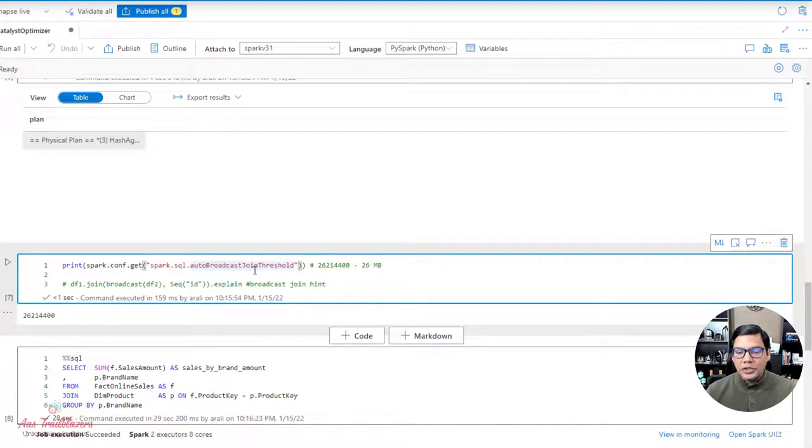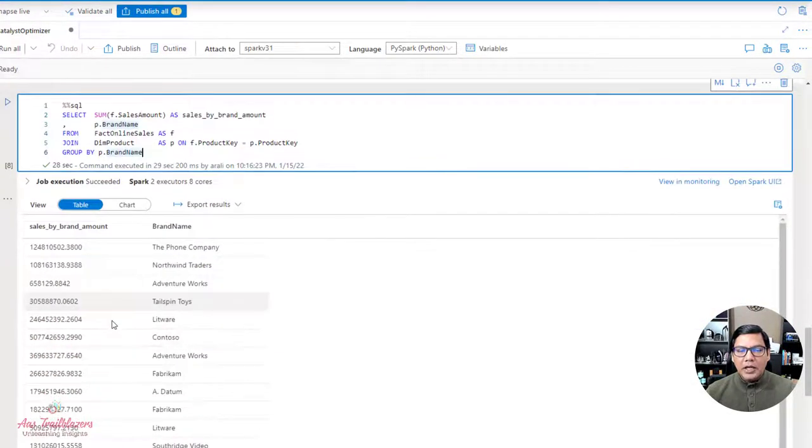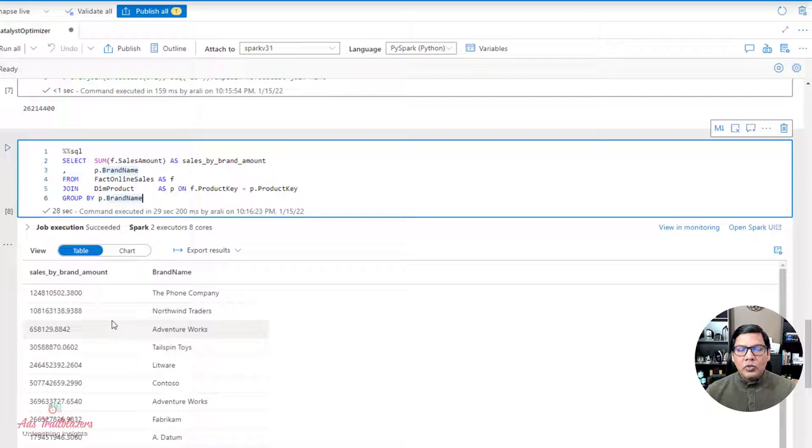Now comes this query. So let's say I'm executing this query and I'm getting this result. One way to look at this execution plan is that, when we are connected to the cluster, we can look at this execution plan.